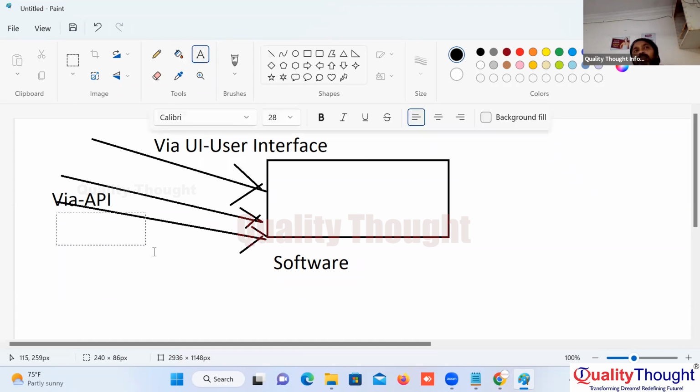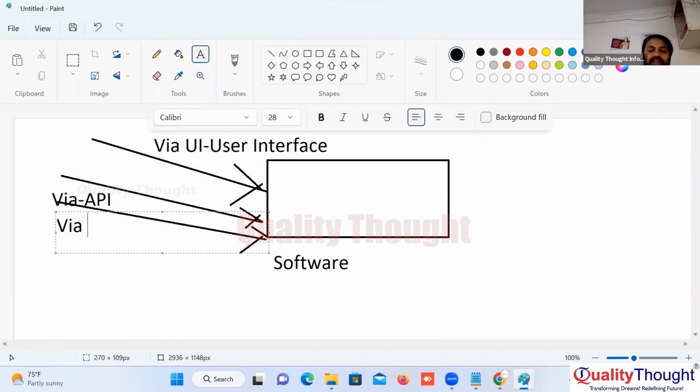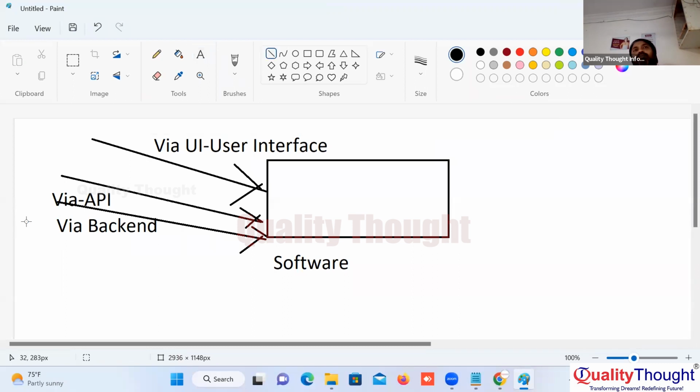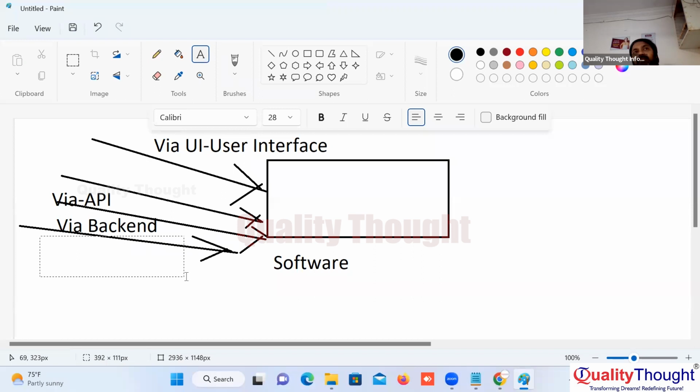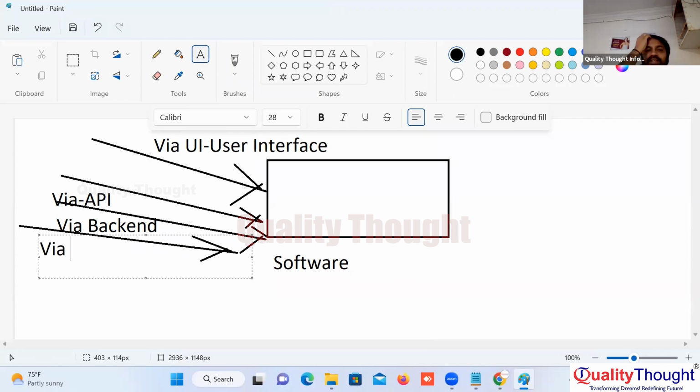Third method is via backend. So one method is via UI, one via API, one via backend, and one more method is via program. Sir, in total there are 4 interfaces. To access any software there are 4 interfaces, including front end.